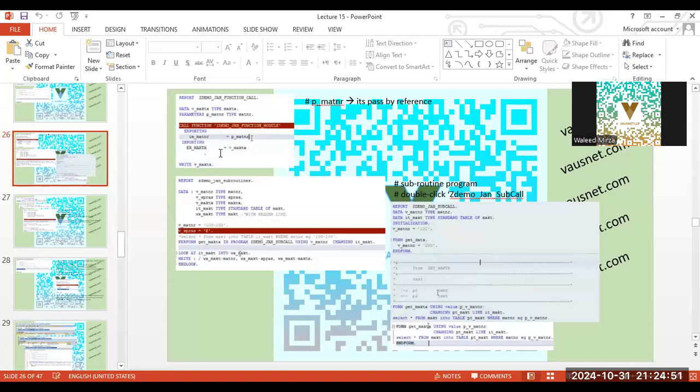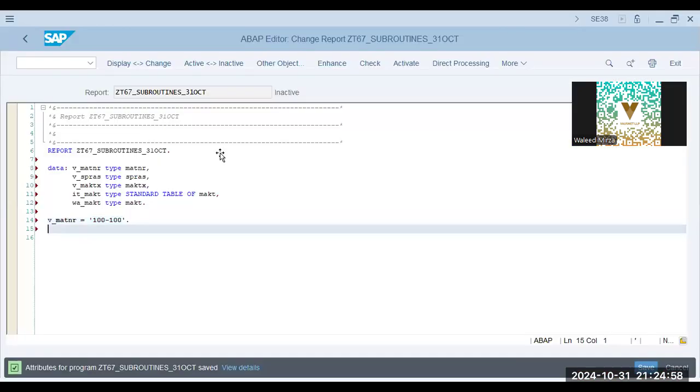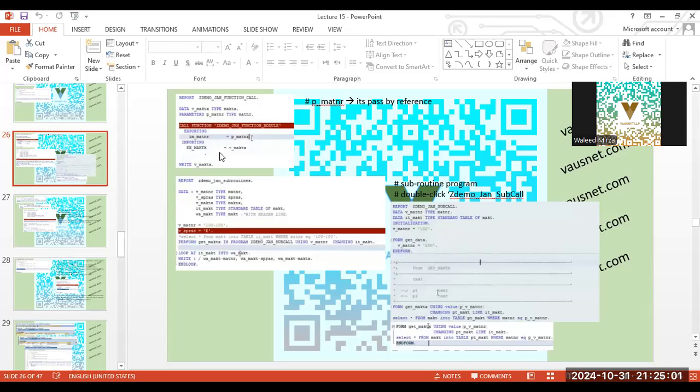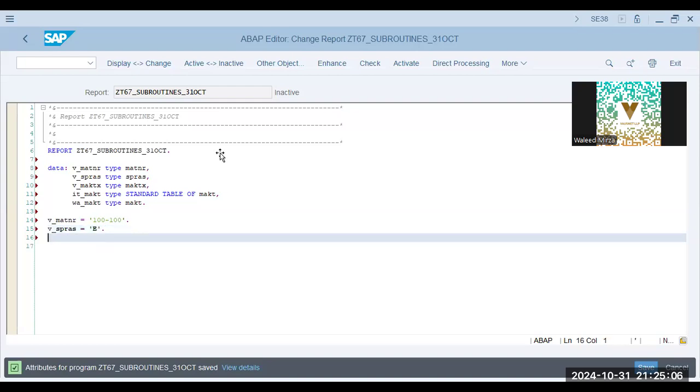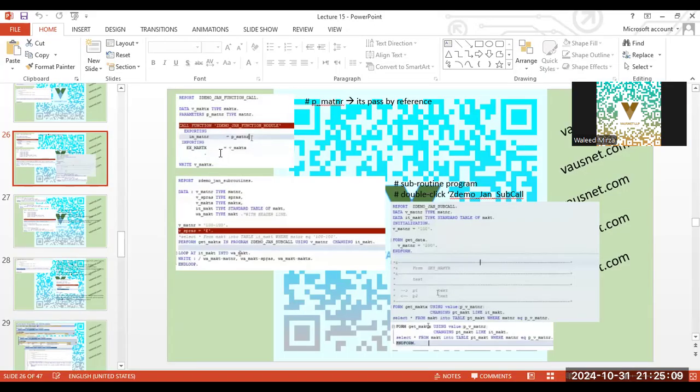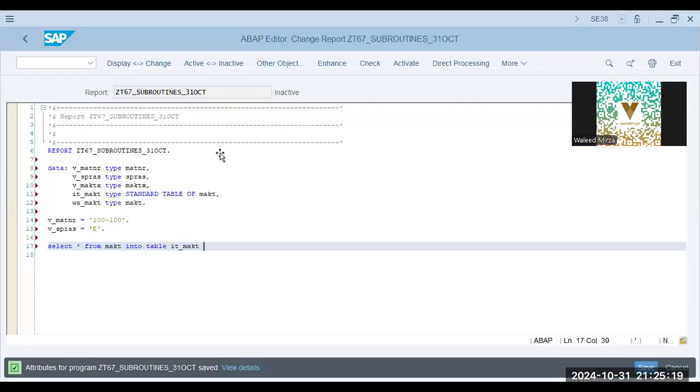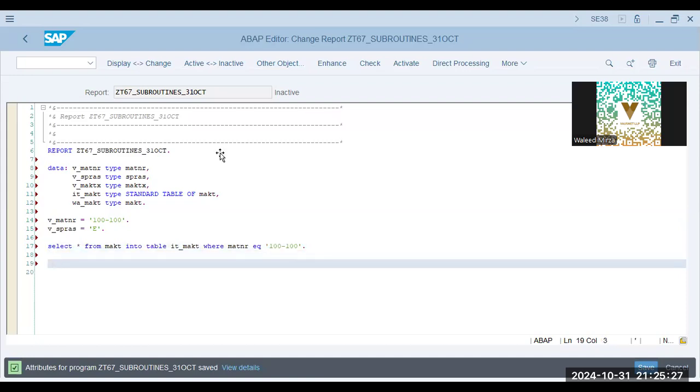Now V_MATNR equals 100. Select from MAKT into table IT_MAKT where MATNR equals V_MATNR.